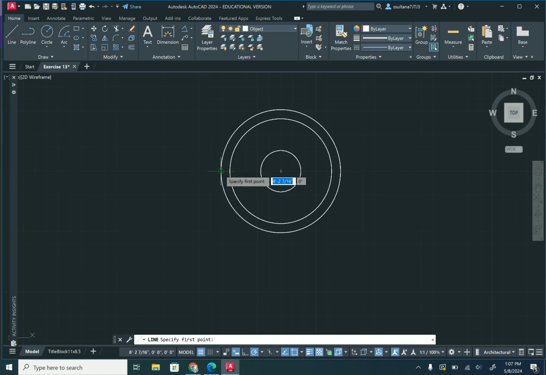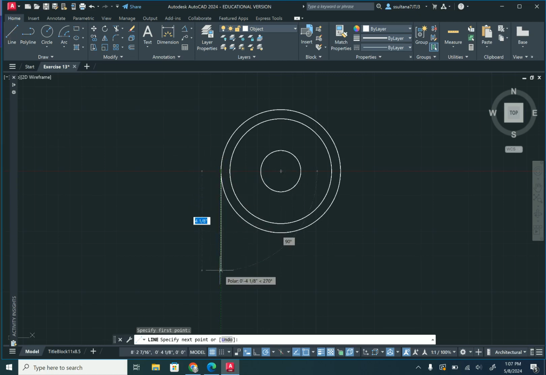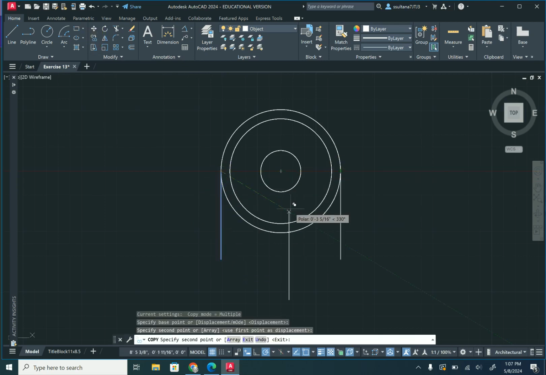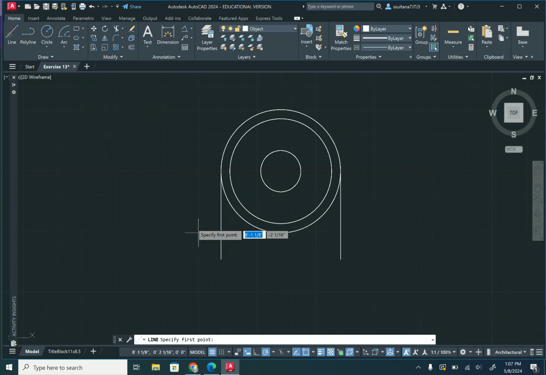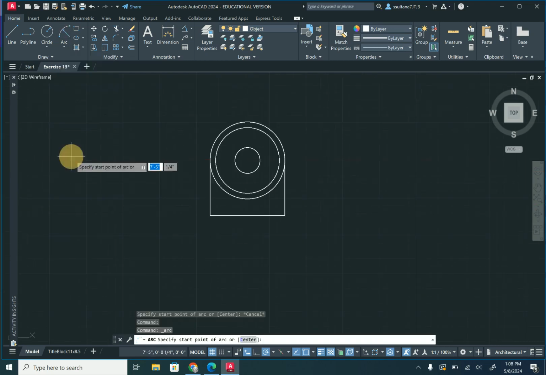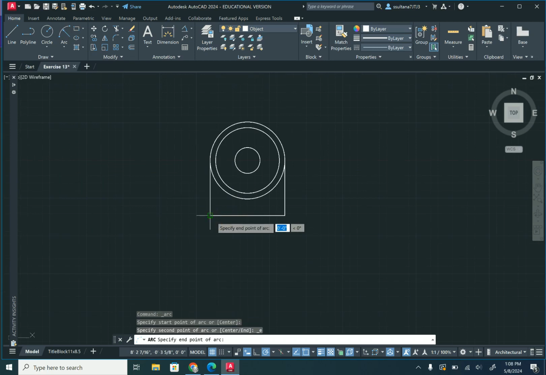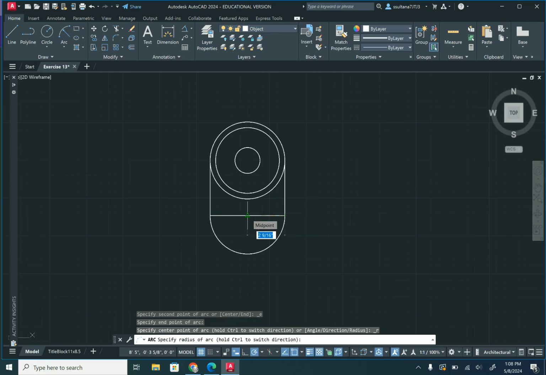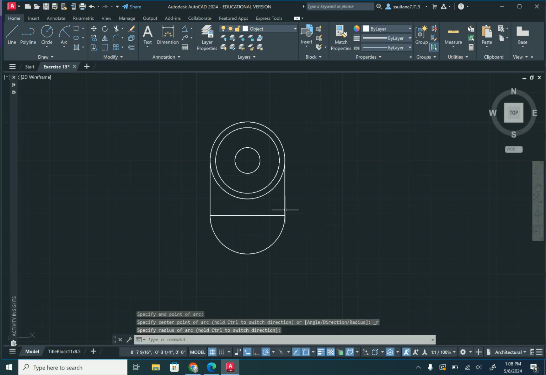Then you're going to draw a line from the left quadrant downward to 3.65. You can copy this line or mirror that on the other quadrant and then draw a line to connect them. I'm going to draw the arc with start, end, radius. The radius is half of this line, so you can click at the midpoint.